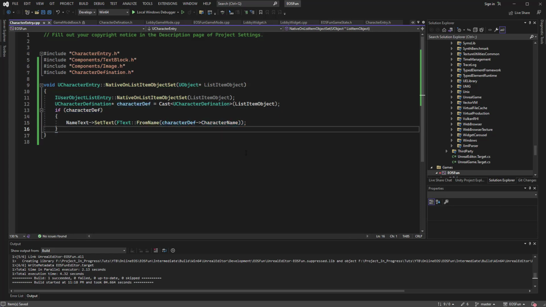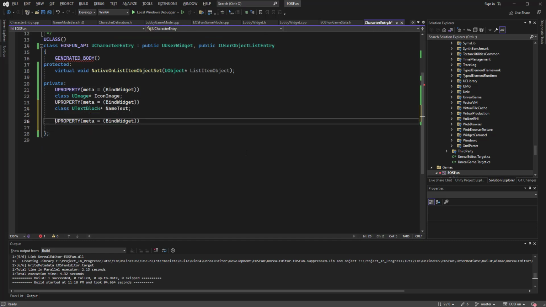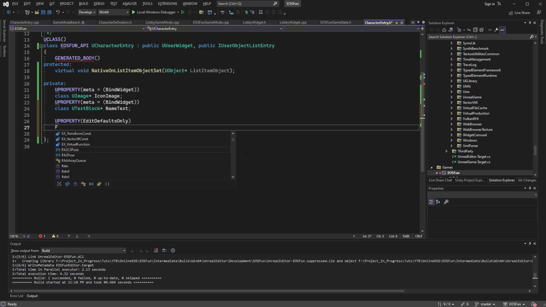For the image, the easiest way is to set texture, but we want it to be able to be grayed out when you select it, right? So this is going to be a dynamic material. All right, so let me actually do something here. I'm going to create one more UPROPERTY, and this UPROPERTY will be of the type EditDefaultsOnly, and then this is going to be of the type FName, and I'm going to call this guy IconMaterialParamName.